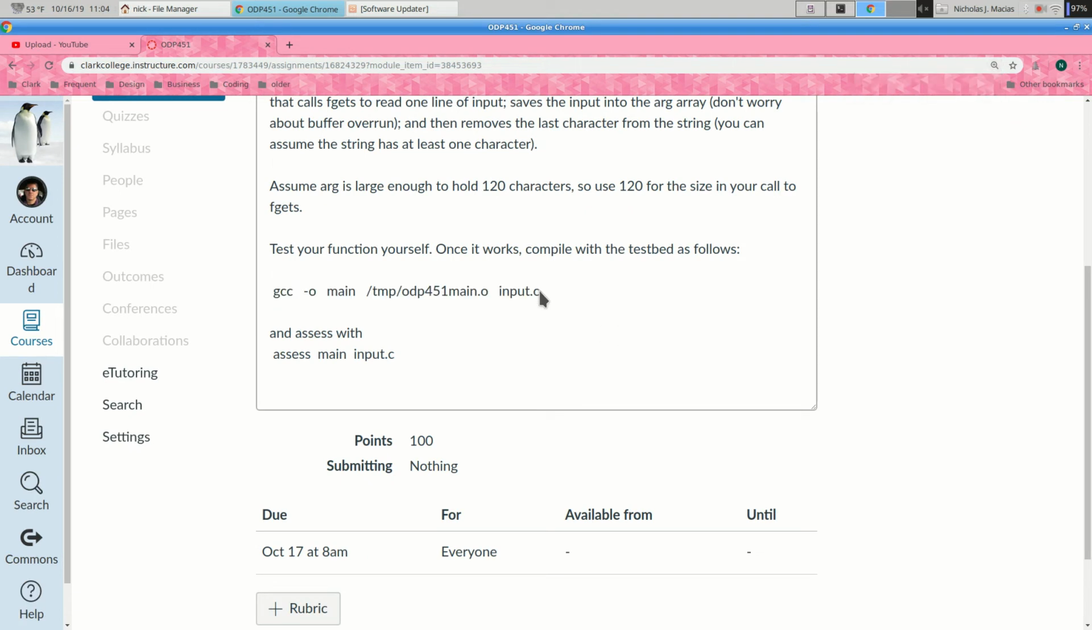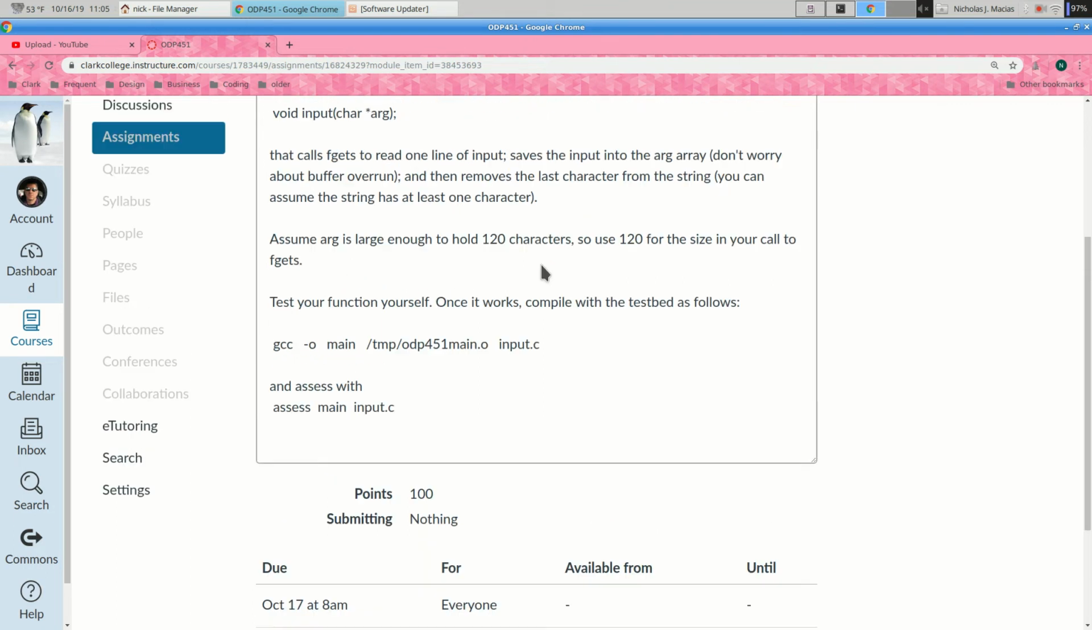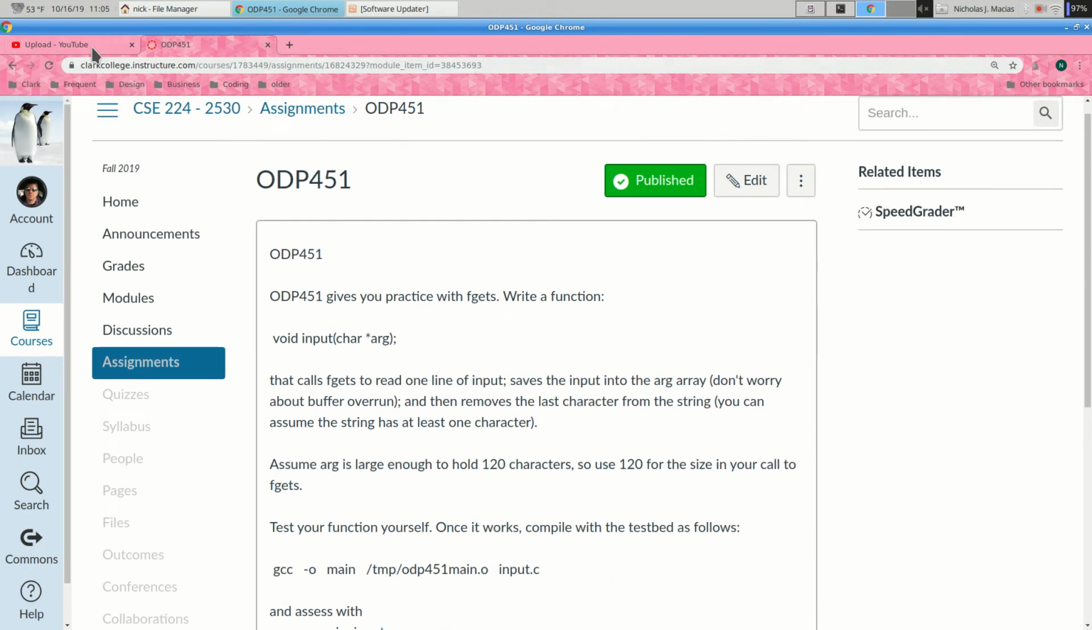All right. Don't try to run this main program. This is only for assessing. If you try to run it, it'll actually say, use this with the assess utility. It's getting sneaky. All right, so that's ODP 451.